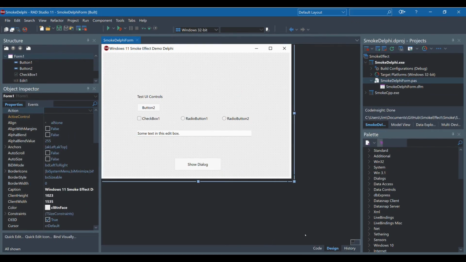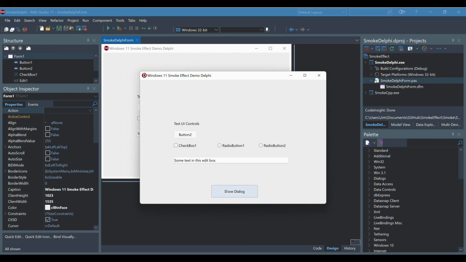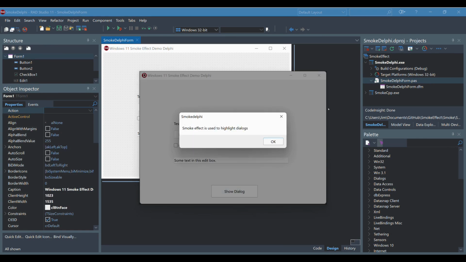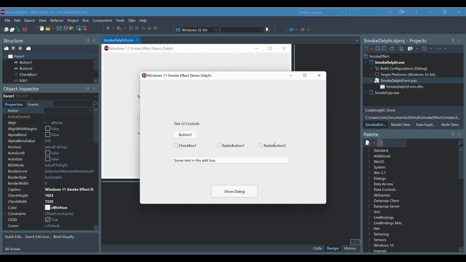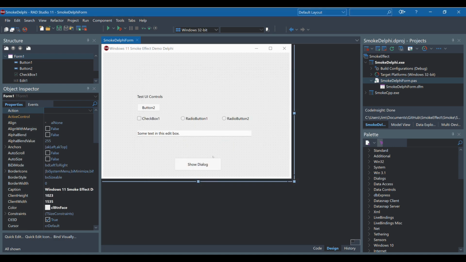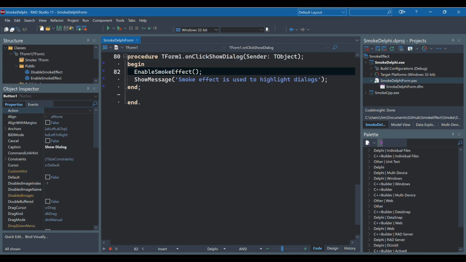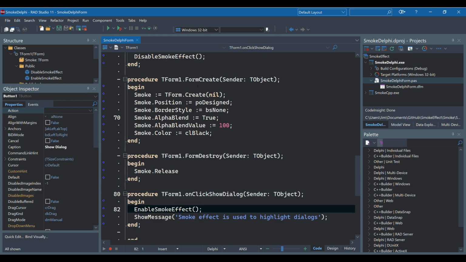This is the smoke effect demo here. This is the Delphi version. There's also a C++ version. I'll run this real quick so you can see it in action. We'll click Show Dialog. The dialog appears. The background is shaded. And it goes away. So the code in here on Show Dialog, we enable the smoke effect, and then we display our modal dialog. As soon as the modal dialog goes away, it automatically disables the smoke effect.